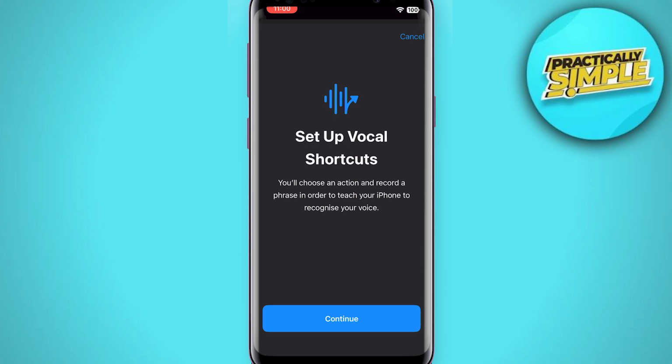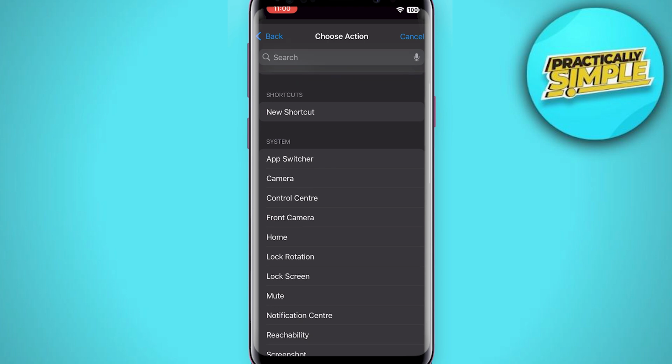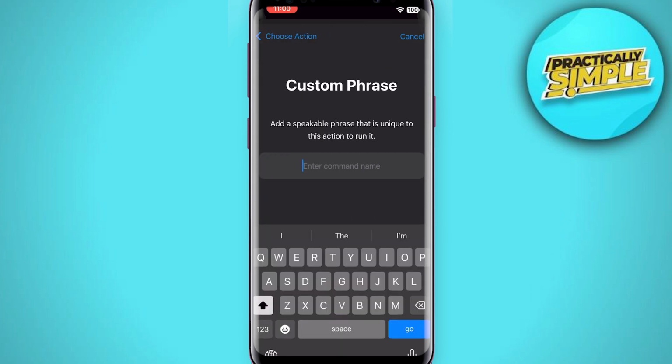Now click on this setup vocal shortcuts. Then click on continue. Now choose for which settings you want to set up a shortcut. For example, I am selecting here screenshots. Tap on it. Then it asks to add a unique phrase to run this action. Enter your desired command, like I am going for take screenshot.